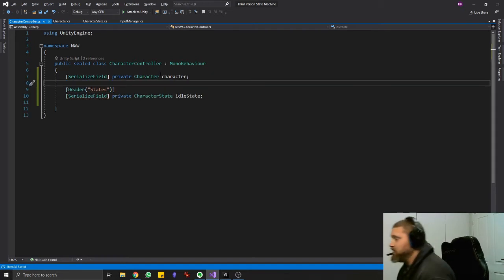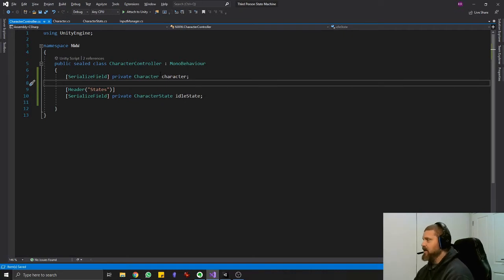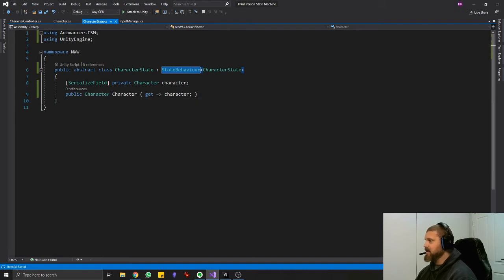Okay, before we go click play and do anything, let's create that idle state. Remember, character state is an abstract class. I can't use the character state directly. I have to create something that inherits from it. For that, we're going to create an empty state called idle that right now does nothing. So let's go create that.